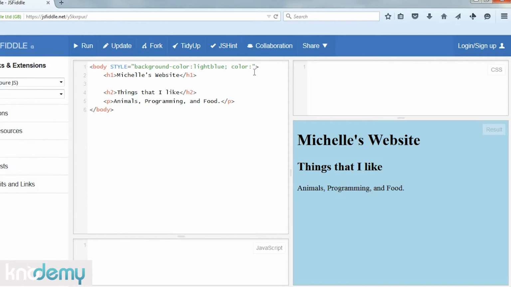And now I'm going to pick a different color for my font so it shows up against that background, maybe dark blue. So I've got a light blue background and dark blue text. That looks pretty cool. I encourage you guys to keep playing around with this, keep working on your fiddle.